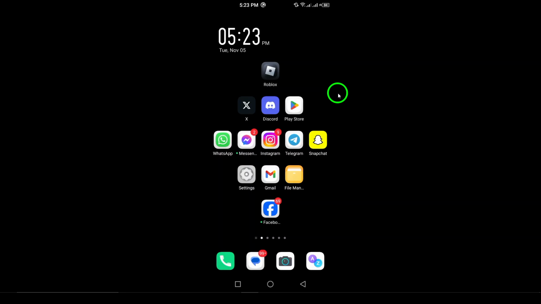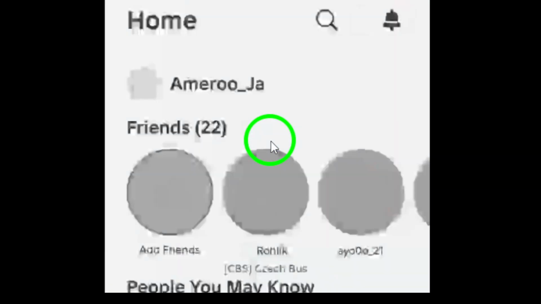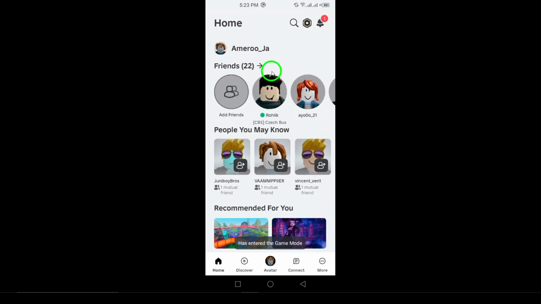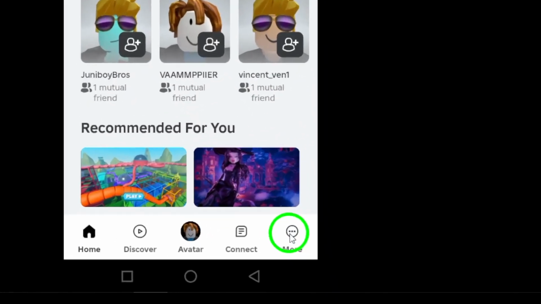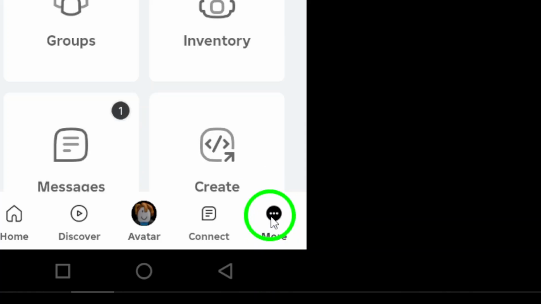First, make sure you have the Roblox app open on your Android device. If you haven't logged in yet, do so to access all the features. Once you're on the main screen, look for the More option at the bottom right corner of your screen. This is where you can access a variety of options related to your account. After tapping More, you'll see a menu pop up with several selections.